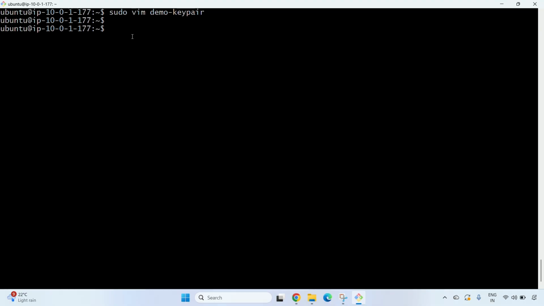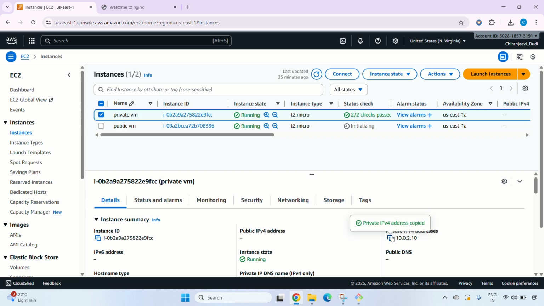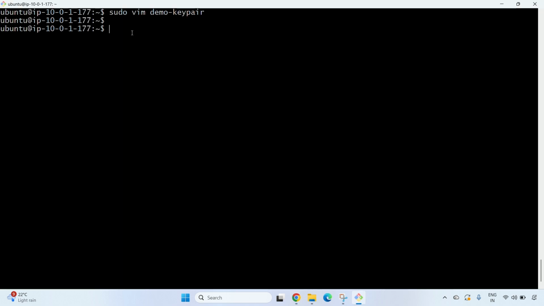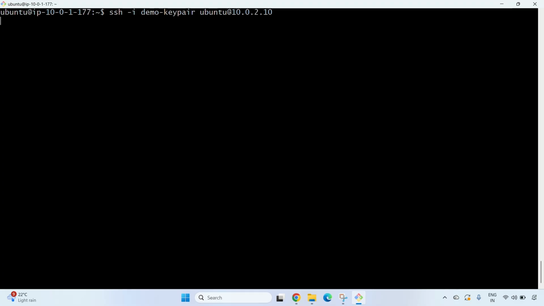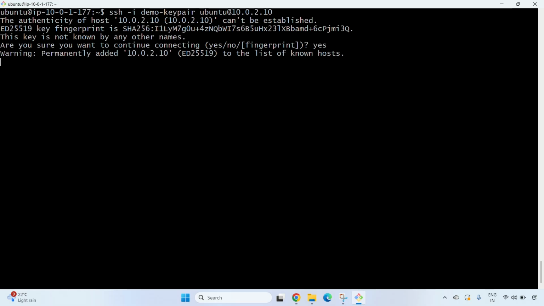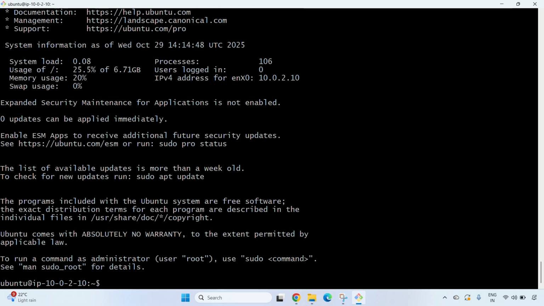Now go to the AWS console, copy the private IP, go to terminal, provide this command like ssh -i, ubuntu@private IP, provide yes. Here we can see we have connected to the private instance.